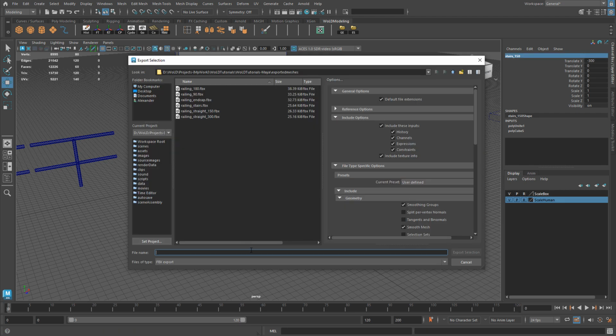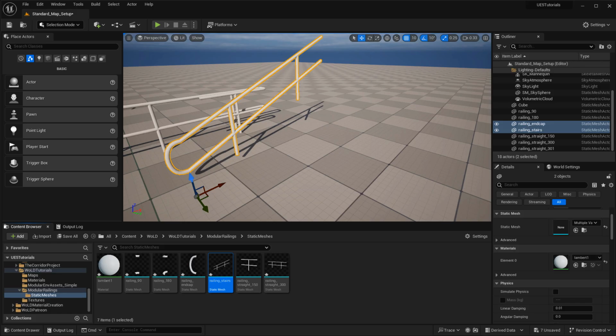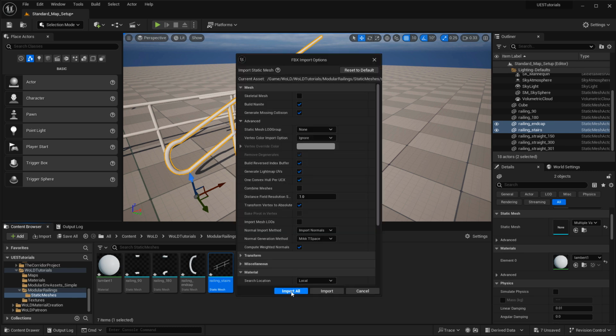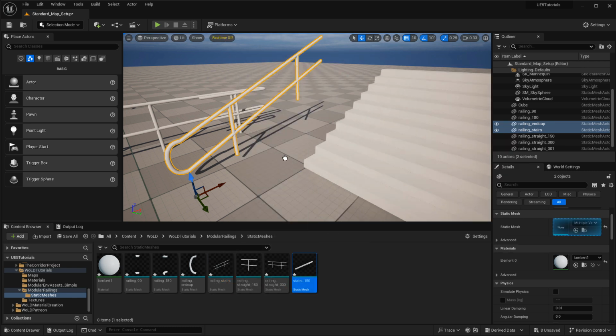These are going to be our test stairs. Stairs_150, same name. Export selection. And then let me drag it into the same folder. Same options as for the railing. And let me drag the stairs right here.